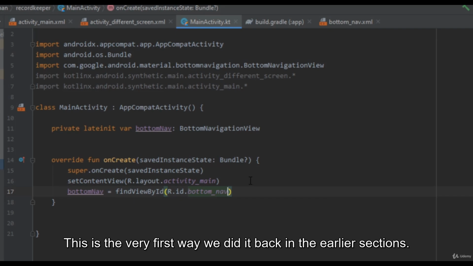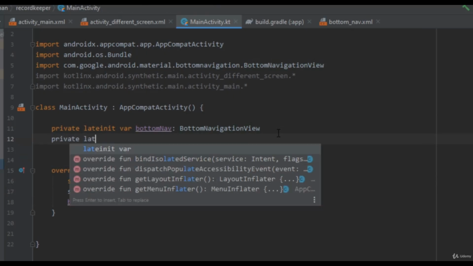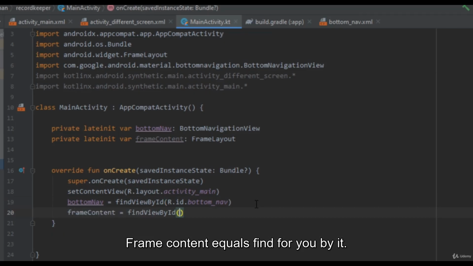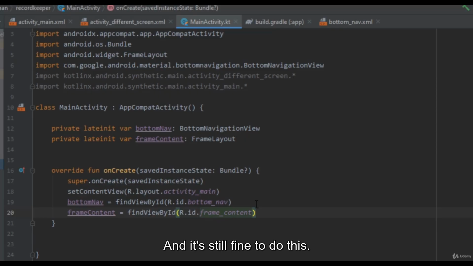This is the very first way we did it back in the earlier sections. We did it in Java, that we had a class property at the top, and then we did findViewById. And I can do the same for the frame layout. So frame content, that's a frame layout, and I'll do the same thing. So frame content equals findViewById. Okay, so this is the first and original way to find the views in our layout files and start doing things with them. And it's still fine to do this.